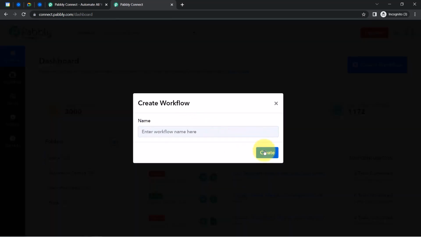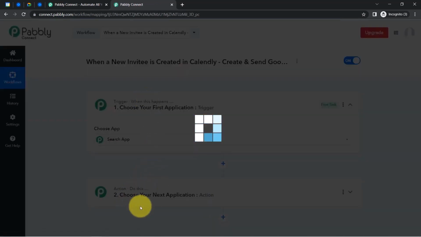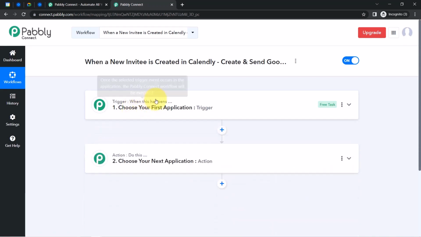Now click on create, and then you will find two boxes in front of you. Okay, so these are actually trigger and action. Here trigger means when this happens and action means do this. I repeat, whenever this happens, then automatically do this. Understand with an example also. Whenever a sale happens in a payment gateway application, then automatically send an email via Gmail application.